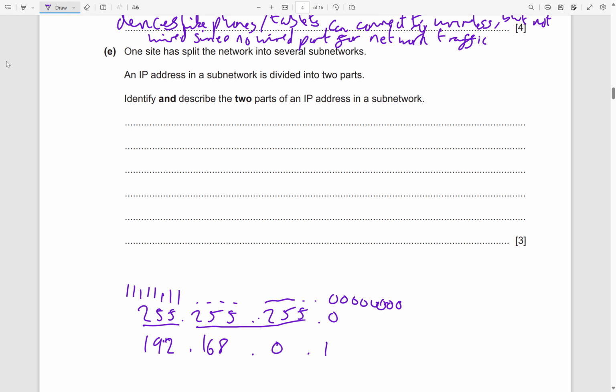Obviously where we see a 1, this means it's going to be the network ID. So of this IP address, all of this is the network. Then when we see a 0, this is the host ID. So this is saying this is going to be device 1 on the network, 192.168.0. So let's explain that, maybe a network ID.